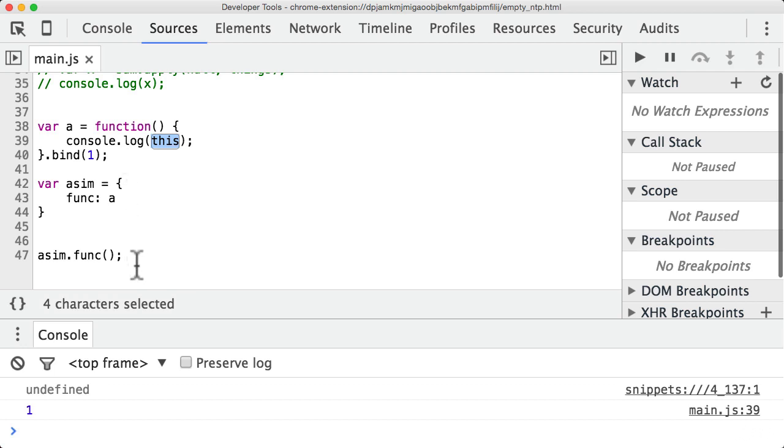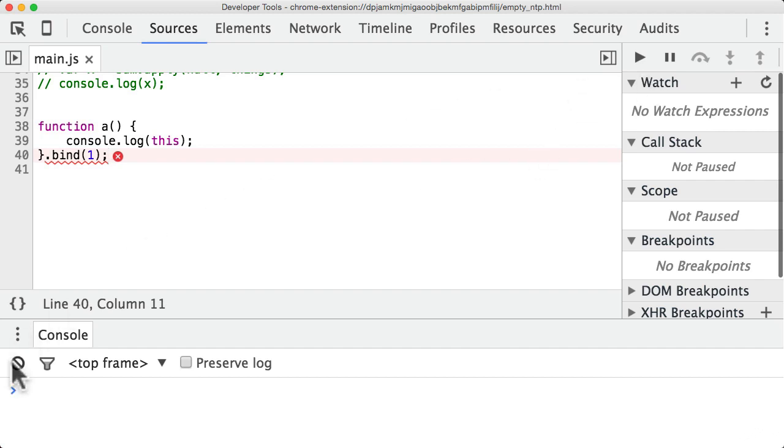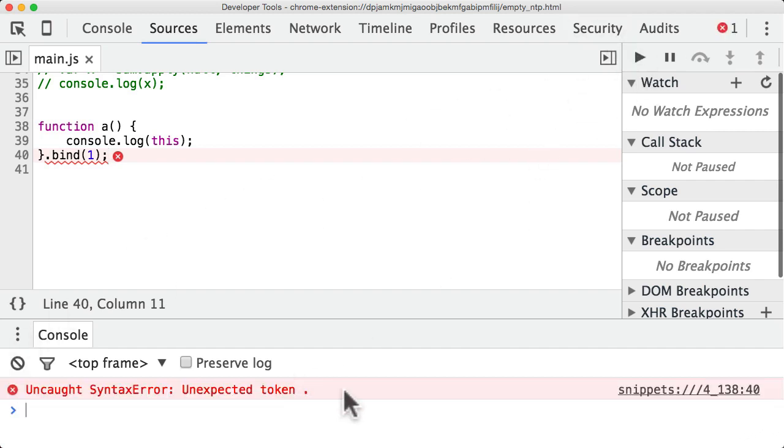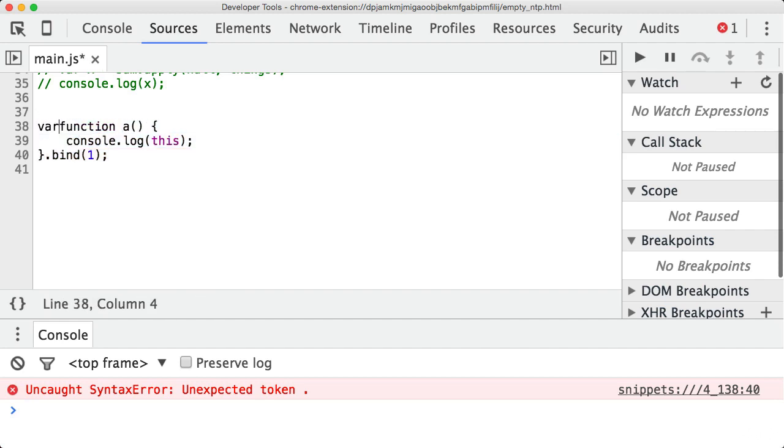Now, one gotcha people have is they sometimes get confused because they're wondering why this doesn't work. So you can see it's actually showing me there's an error there already, and now if I try to run that, you can see it's going to give me the unexpected token dot. And that's because this bind function doesn't work when you're declaring a function like that. It only works with function expressions, so when you associate it with a variable, okay? And the reason that's happening is that this bind is a function that is applicable to the function object that is created.